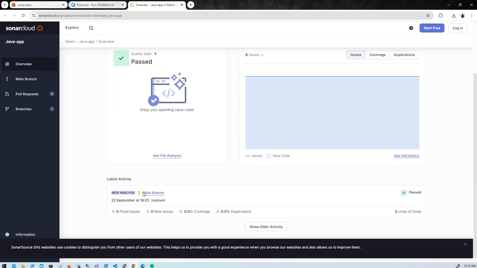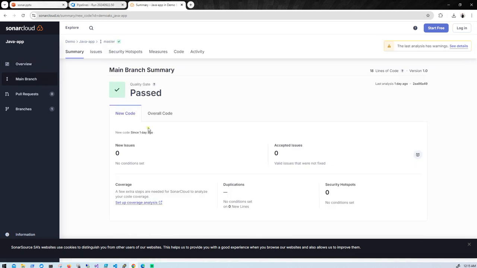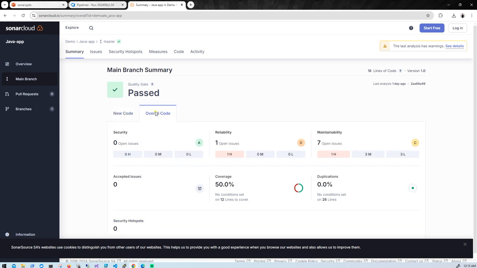So if I go to analysis here, you can see overall zero new issues. In overall code, we can see 1 reliability, 7 maintainability open issues, and the severity here is high, and here also we have high severity. It means we have to fix these open issues before we go to the deployment phase. And you can see the code coverage report is showing 50%.